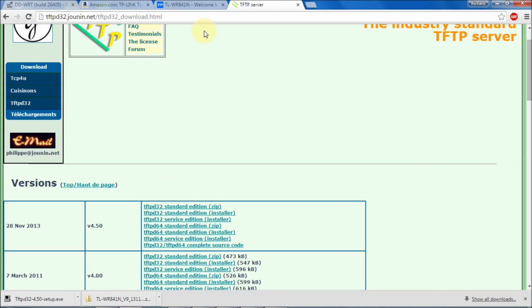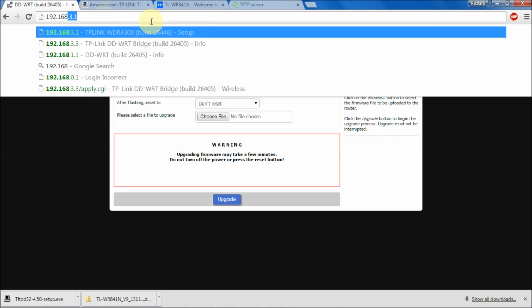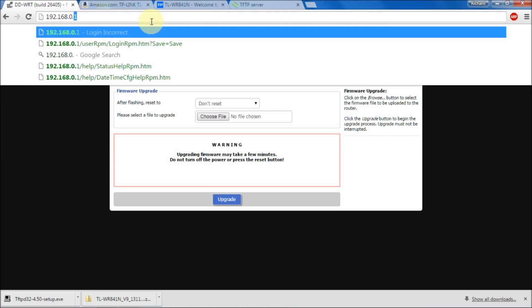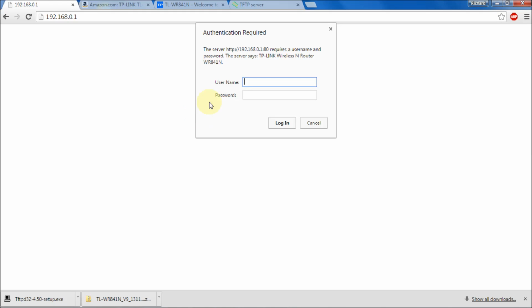Let's go to the now default router IP address, which is not 192.168.1.1. When you go to stock, it's 192.168.0.1. So click enter on that. And it's going to ask you for an authentication. The default username is admin, and the password is the same, admin. So admin and password admin, login.